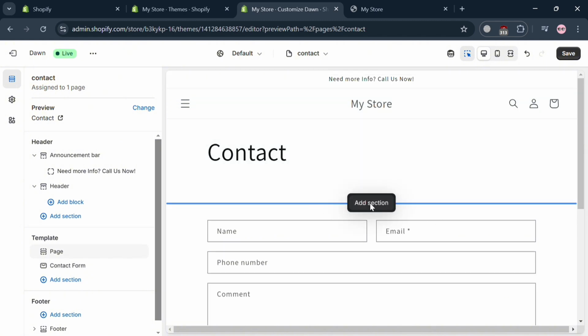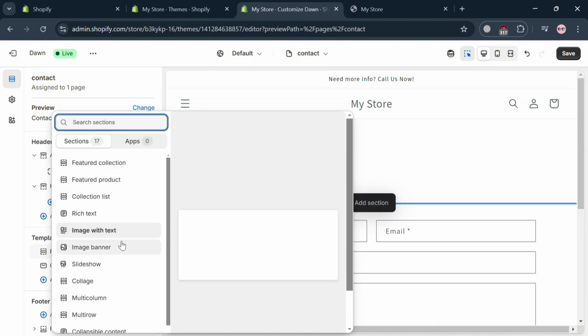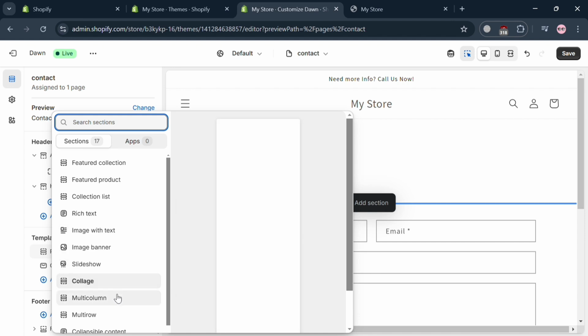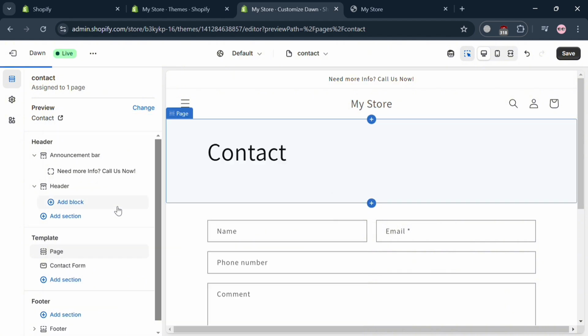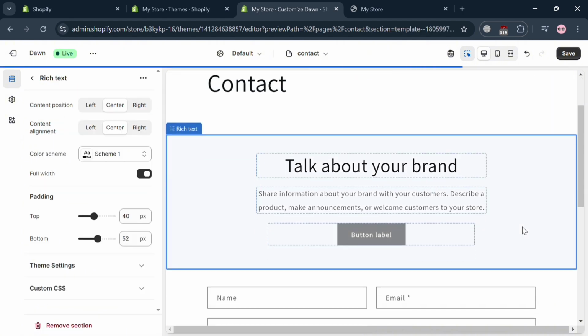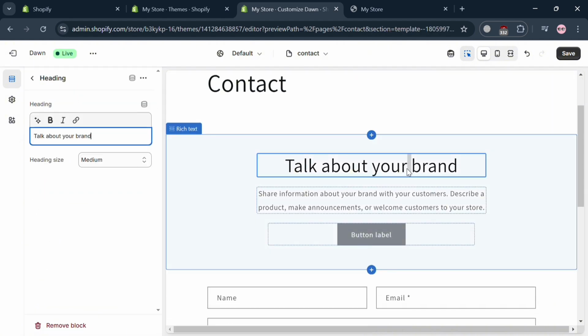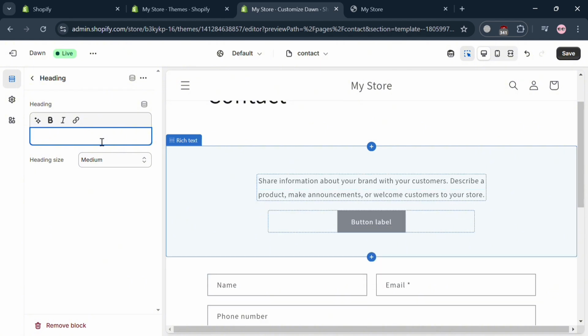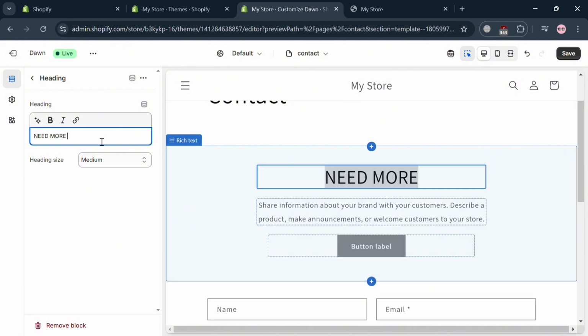So to add one, just click this add section here, where we can add different kinds of text, rich text, image with banner, slideshow, collage, multi-column, and many more. But from those options, I'm going to choose rich text since I'm just going to enter the phone number. So I'm going to start customizing this content on the left side panel that says talk about your brand, and instead I'm going to enter, need more info, call us.